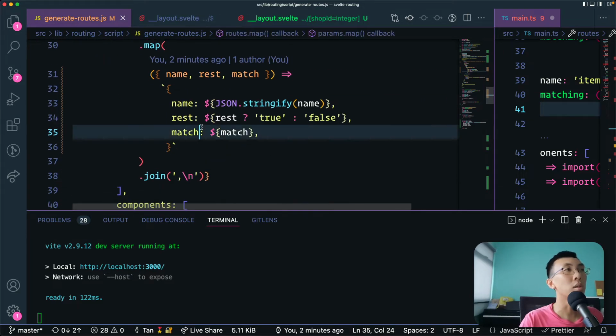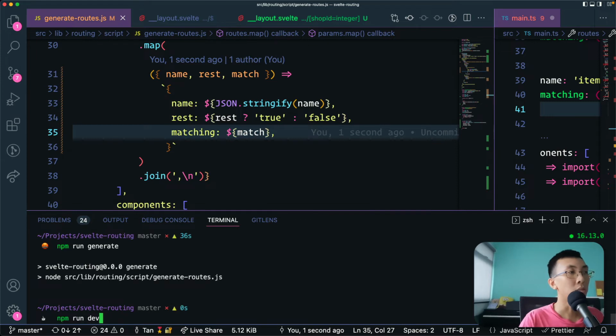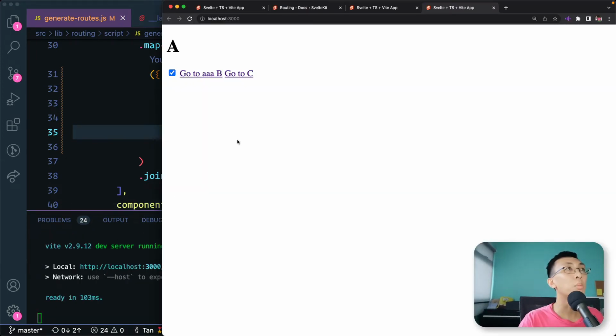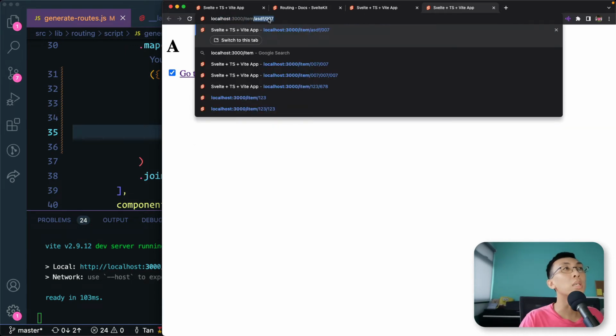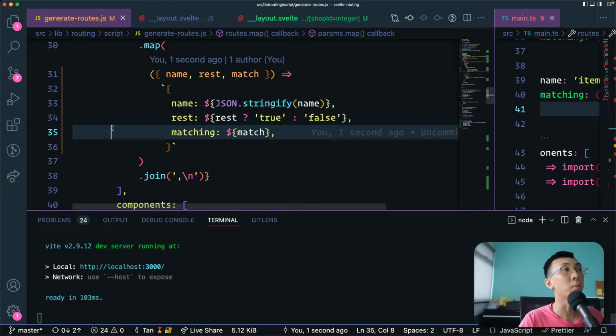Okay, it's called matching. So I'll change it here and say matching. Let's generate the code again. Run the server. Start it up. Refresh. Okay, and then we go to item ASDF 007. Then this is item not found. You can't find this item.